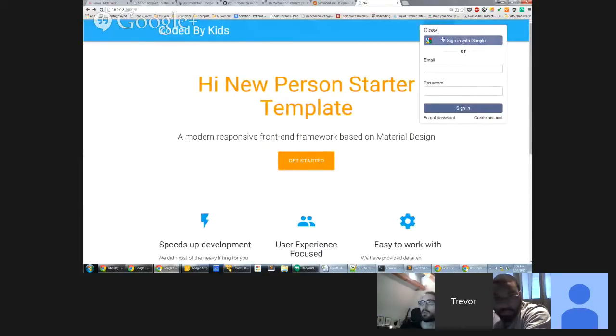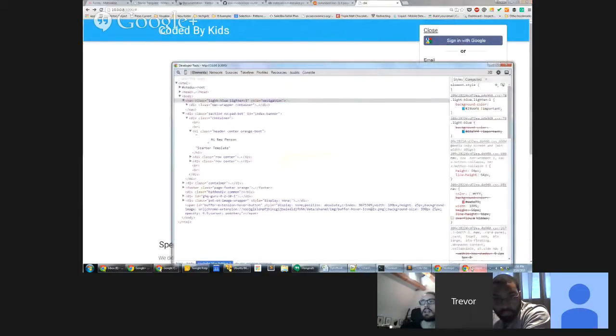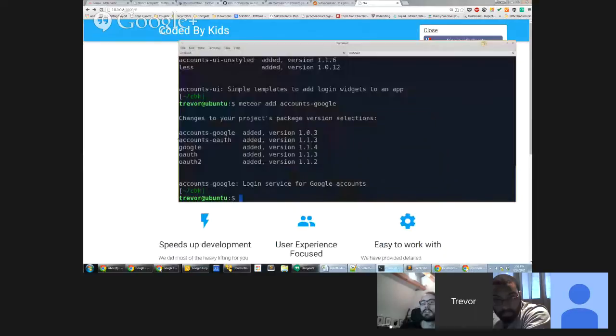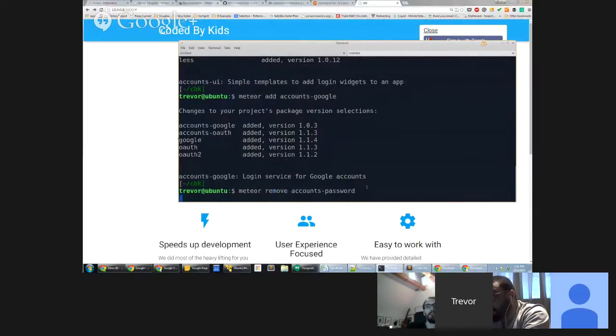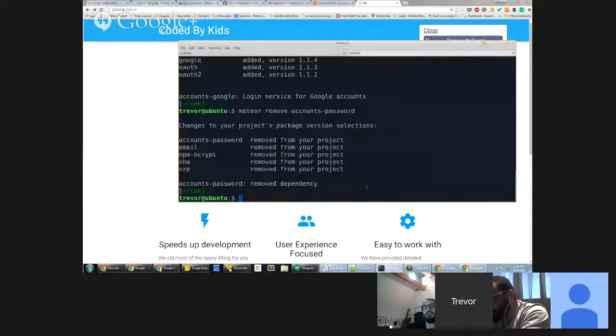Let's say I want to add Twitter to that. I can just go in and add it to our header nav, change the logo. Let's say I don't want people to be able to sign in with a password anymore. I can go in and remove the password accounts from our nav links.